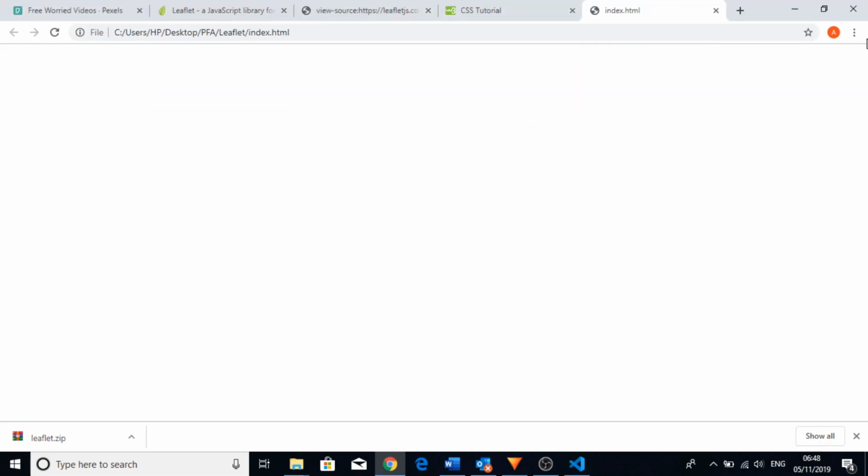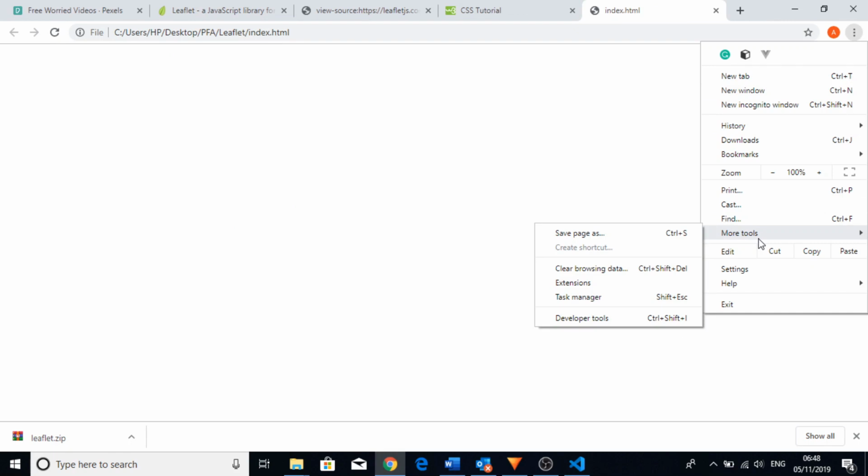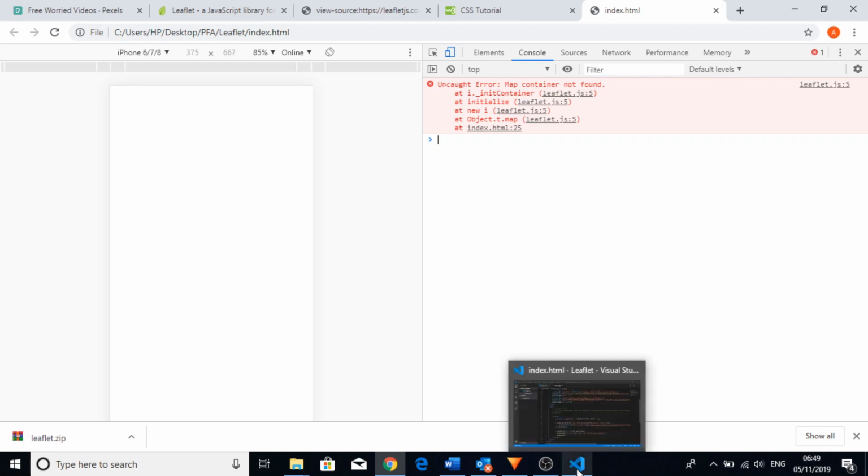Wow. So my browser is blank. Now why is it blank? Let's check out Chrome debugging tools. So over here, more tools, developer tools. You should be a little bit familiar with the Chrome developer tools, but if you are not, I will make a video in future about that. Now great. So map container not found. Okay, what is a map container?